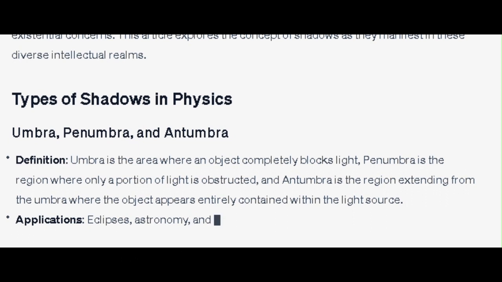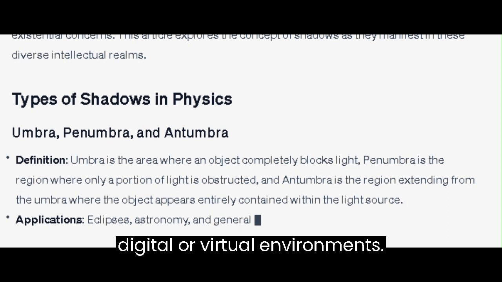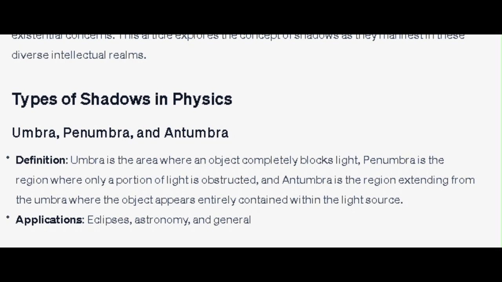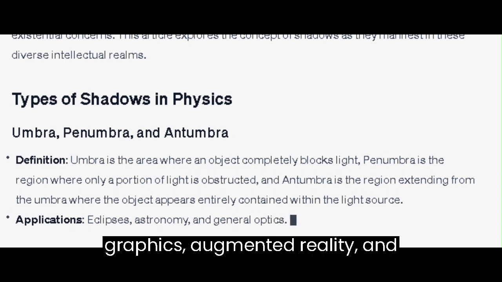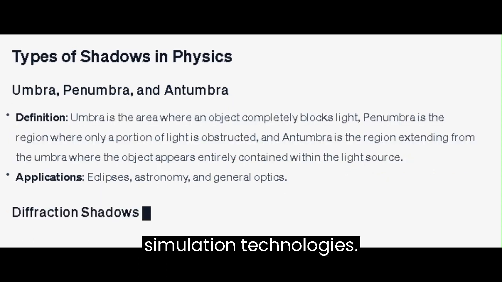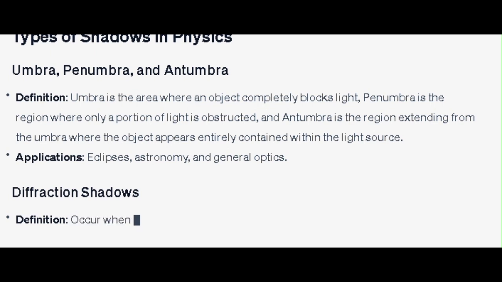Virtual shadows. Definition: shadows created in digital or virtual environments. Applications: computer graphics, augmented reality, and simulation technologies. Types of shadows in philosophy.